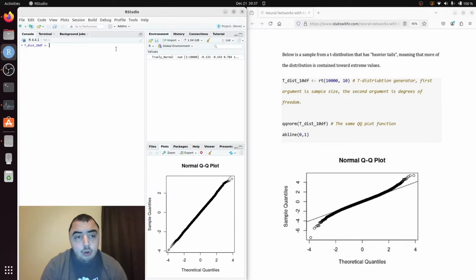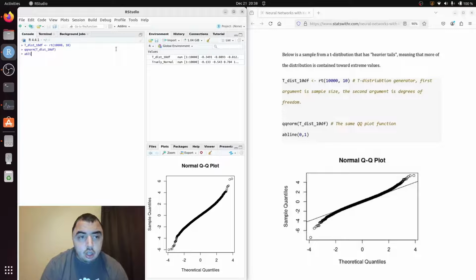And we do this by sampling from a t distribution, which is the rt function, with 10,000 values. And then, like I said, 10 degrees of freedom. The second argument is degrees of freedom. Okay. I did the same thing, qqnorm, and I want to put that line back on it to make it look more clear. So as you can see, it deviates here and deviates here.